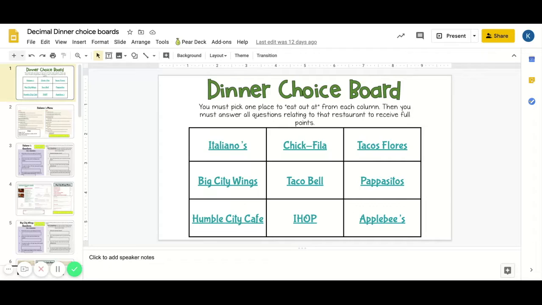So students will pick one place to eat out at from each column. Then you have to answer all the questions. So it lets them choose where they want to eat, and it makes them do a little bit of work as well.